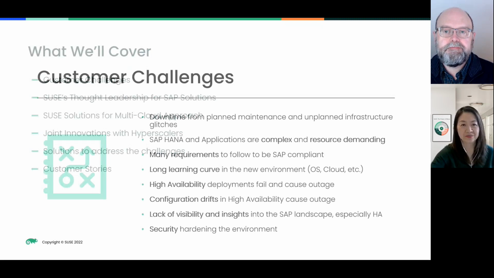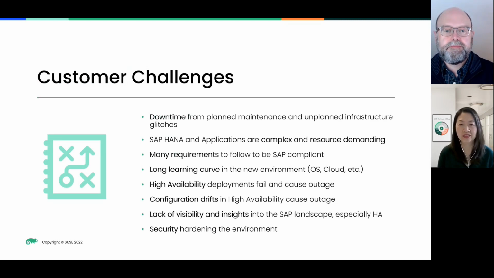Let's get started. So during the journey of migrating your SAP workload to the cloud, especially with this migration to SAP S/4HANA, we have observed several challenges. The first one is, of course, the downtime, how to avoid downtime in the cloud infrastructure from planned or unplanned maintenance. And this is the number one concern that the customers are having, because SAP workload is mission critical.